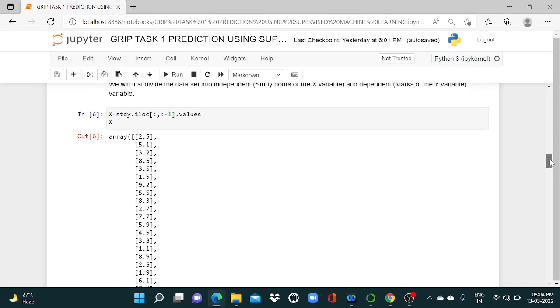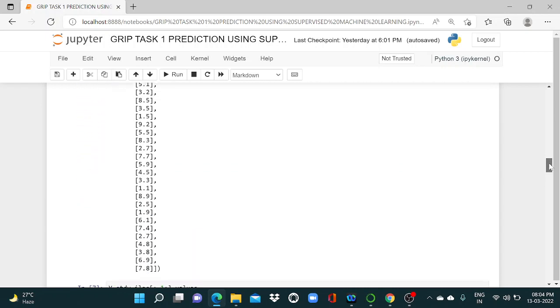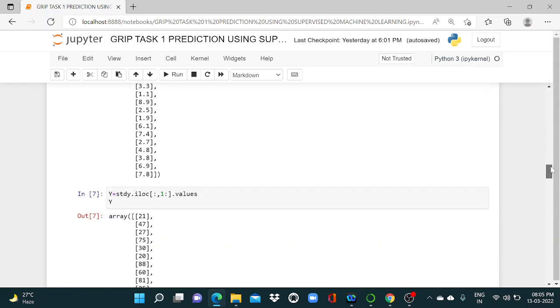And now we got the values of the study hours column as follows: 2.5, 5.1. These are the values of the hours column. In a similar fashion, we will be storing the data points of the score column in the y variable.